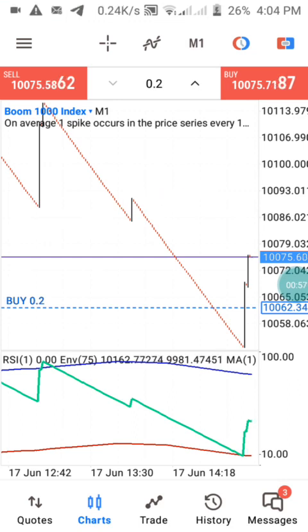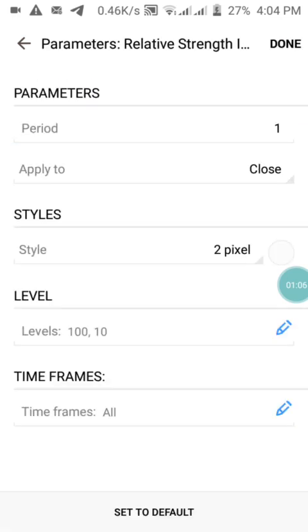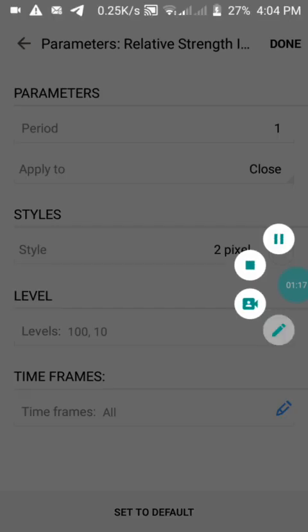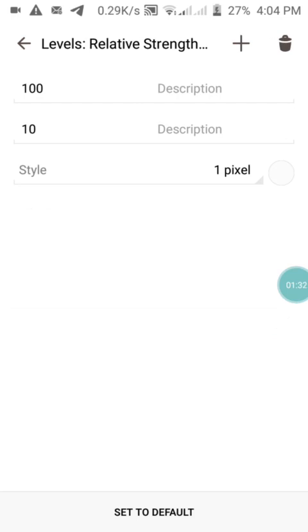So guys, let me explain the settings to you so that you can also set it up on your phone. The settings of this strategy combine only three things. We have the relative strength index with a period of 1, we have apply to open, and we have our style in our background color. I'm using white, so use the background that you are using. If you are using black, make sure you have your black color in this area. I also have two levels at this area, the levels of 100 and 10. They are very important levels that you need to understand.